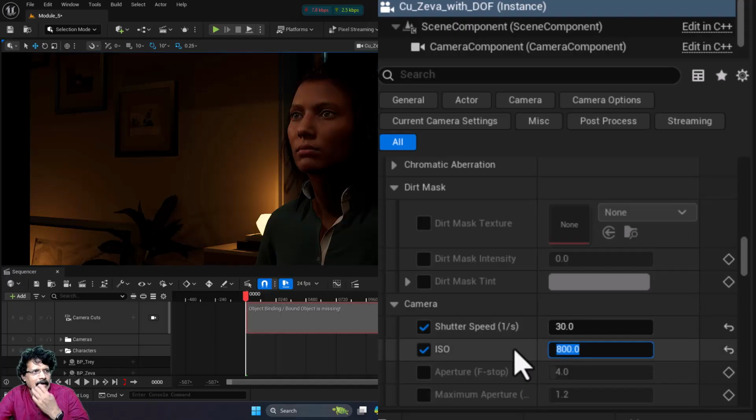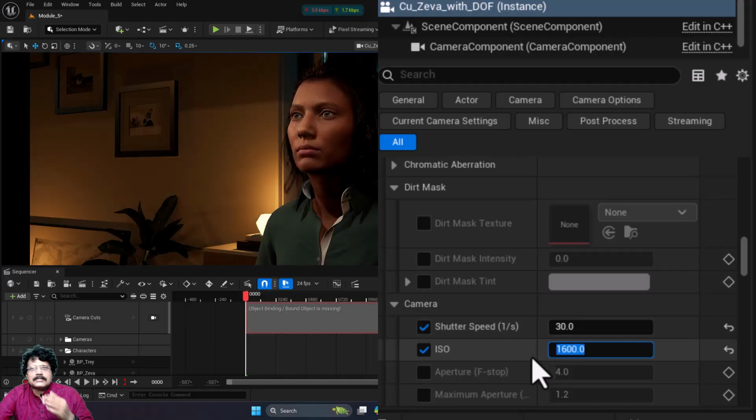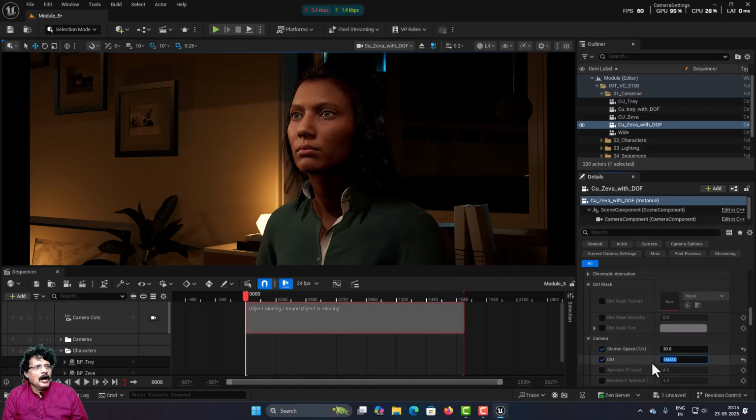When I make it 800, it is brighter, but what I will do is make the ISO 1600. Okay, so now this image is appearing fine.